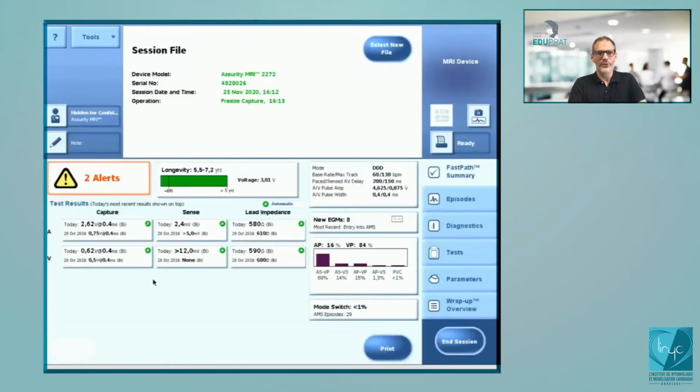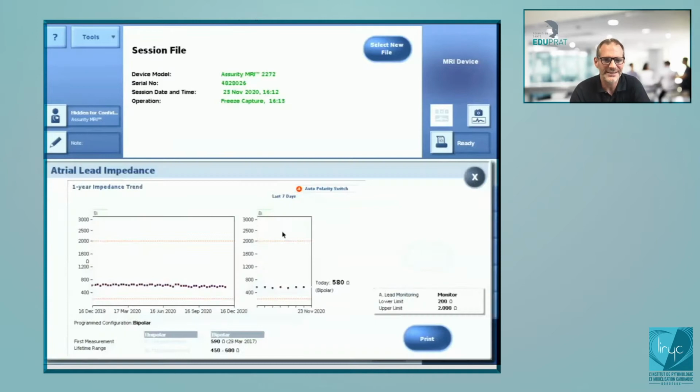Okay, so now we'll have a look at the information about the leads. The first thing that you will look at is the lead impedance. If you click on it, you see that you have the last 7 values. These impedances are measured every 23 hours. It means that the hour of measurement will change every day by 1 hour.